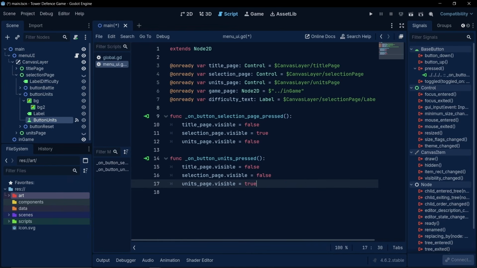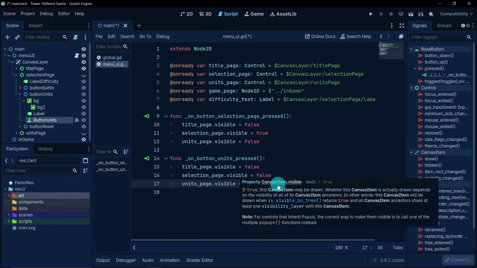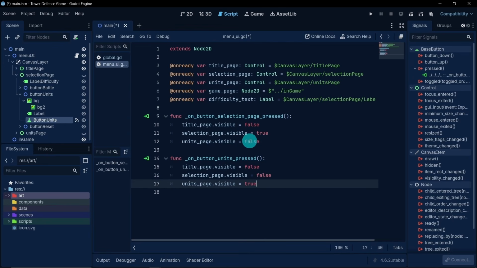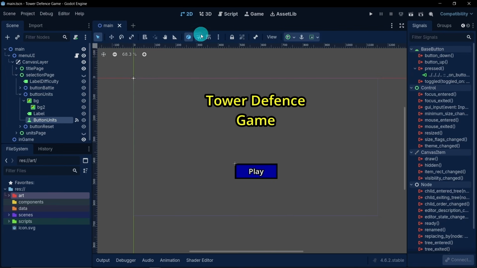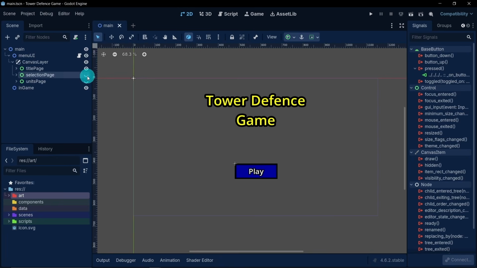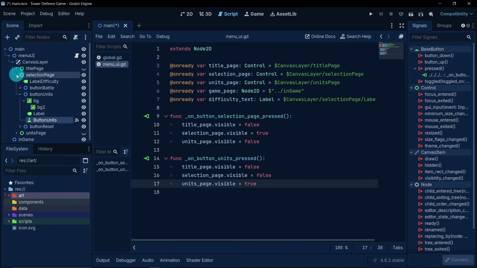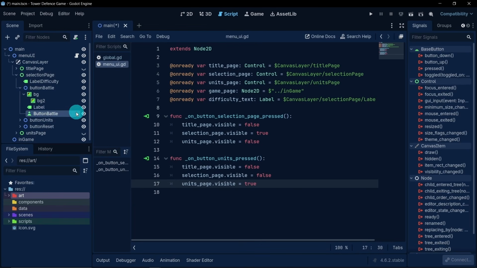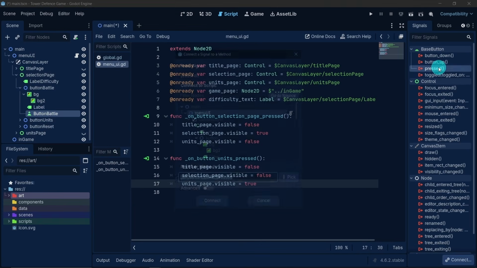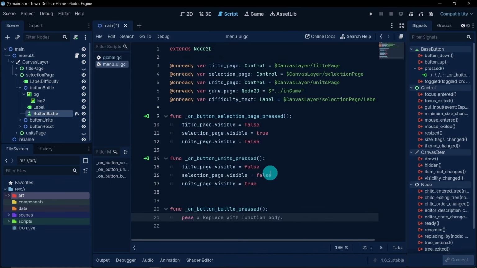Continuing on, we'll have the actual battle page button now. So that's going to be the one that actually starts the game itself. So we go back to 2D view and we go ahead and make the selection page visible. You'll see we have that battle button. So we're going to make sure that is connected. So go ahead, back to script, select that button, button battle, locate the button here, make sure it has that unique name, select pressed, and connect it to the script.